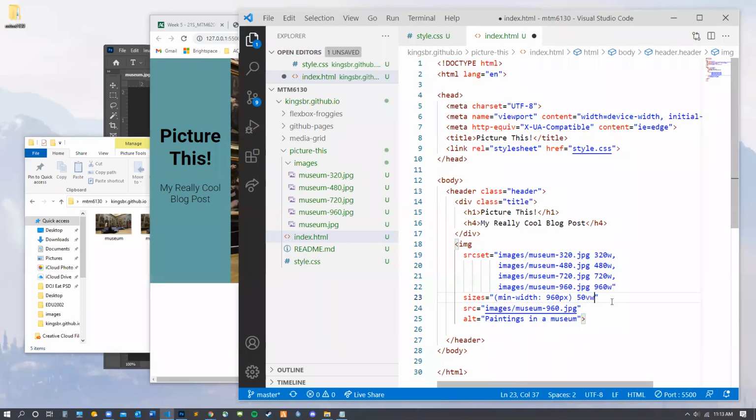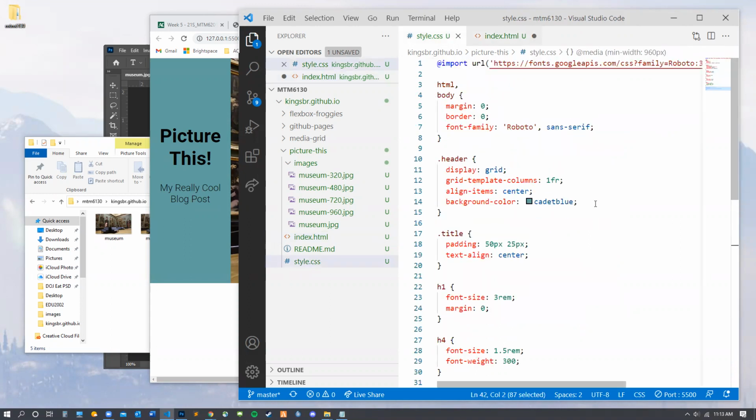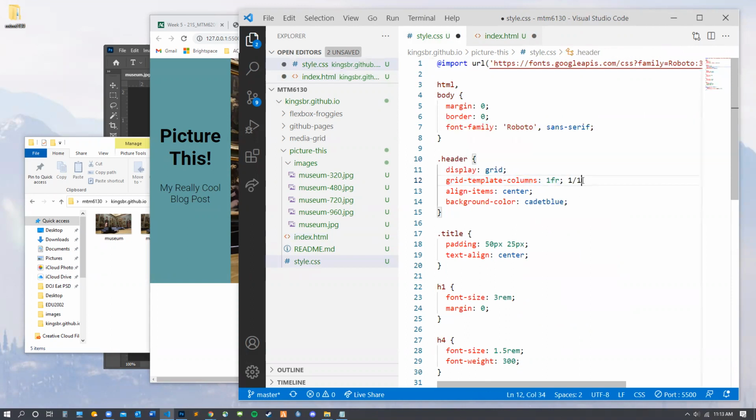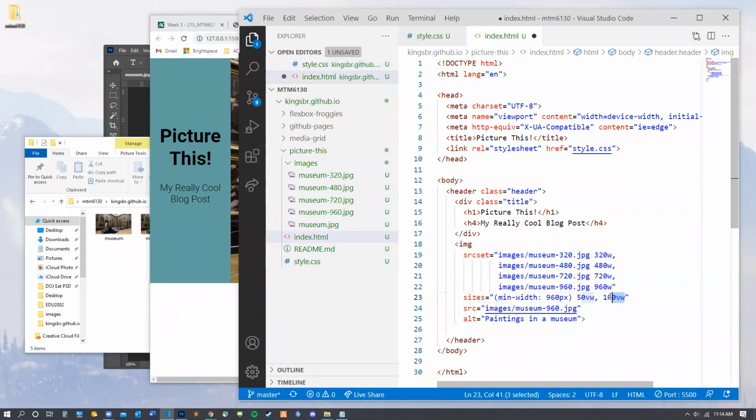Okay. And then I say, but if that criteria isn't met, like if we are below the minimum width of 960, then we're just going to do 100 VW, 100% of viewport width. That's the default, right? Again, if we go back to the style sheet, the default is right here. 1 FR out of, so right, 1 out of 1 times it's being displayed equals 100% of the width, or 100% of VW, right? So if I do that, that's the default.